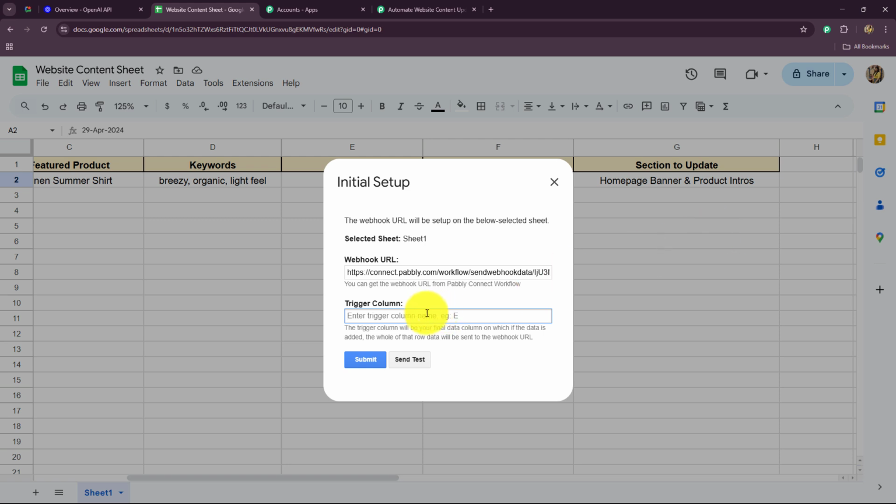So here I have decided G as my trigger column, as I want that every time a new row will be added in my spreadsheet along with a new product to be updated, then automatically the row will be sent towards Pabbly Connect only when the row is filled in my spreadsheet up till G column and not before that.